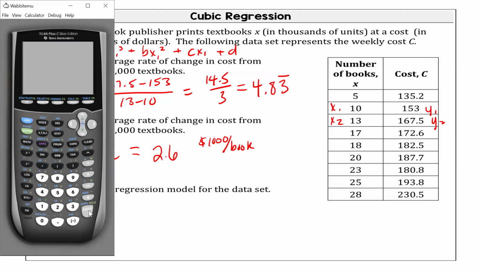All right, so remember, we're putting in our data. So I cleared everything out. So we're going to go to Stat, Edit. You put in all your values, your 5, 10, 13, 17. I guess I am doing it. 18, 20, 23, 25, 28. And then we have 135 and 2/10.